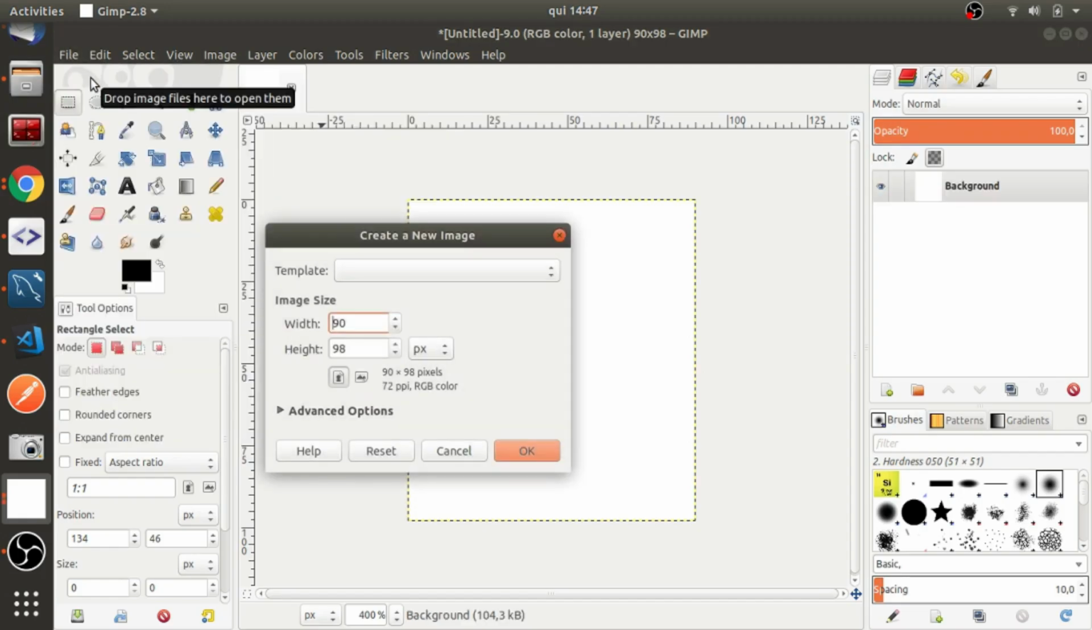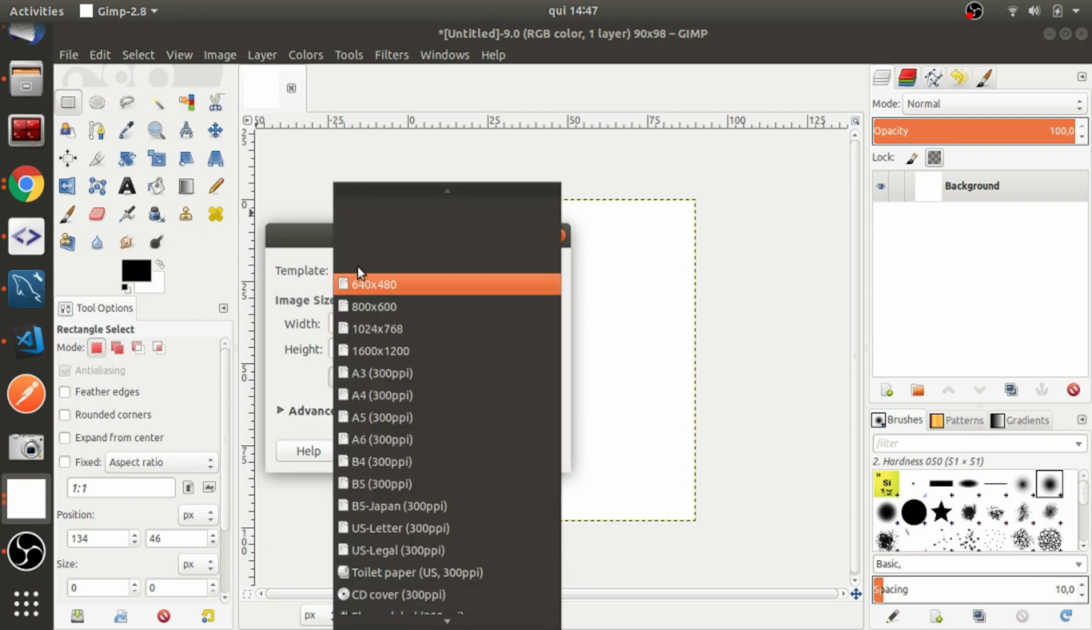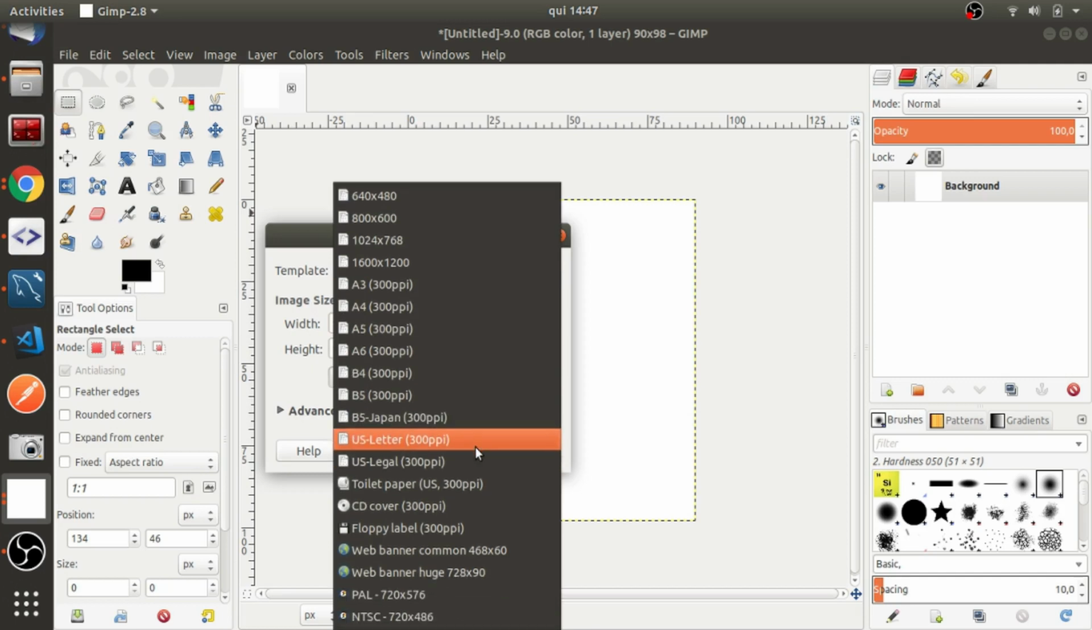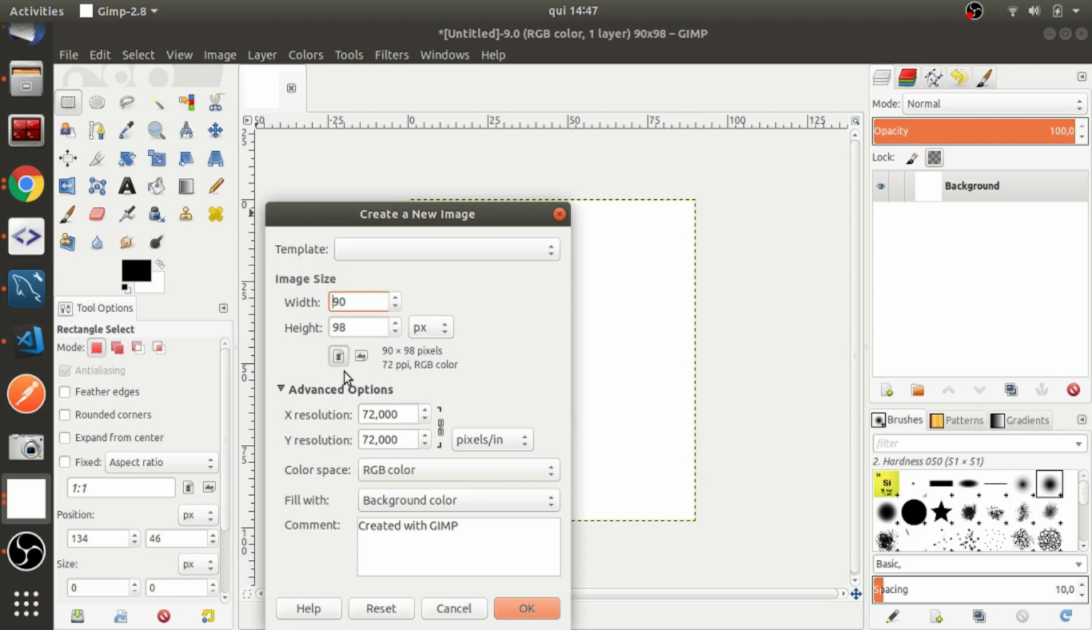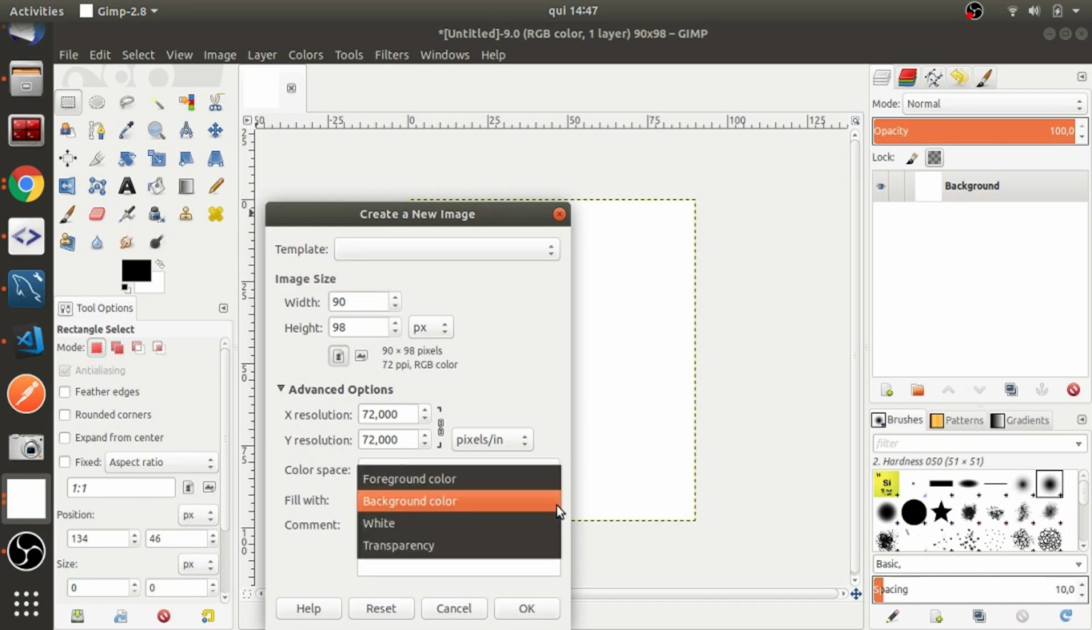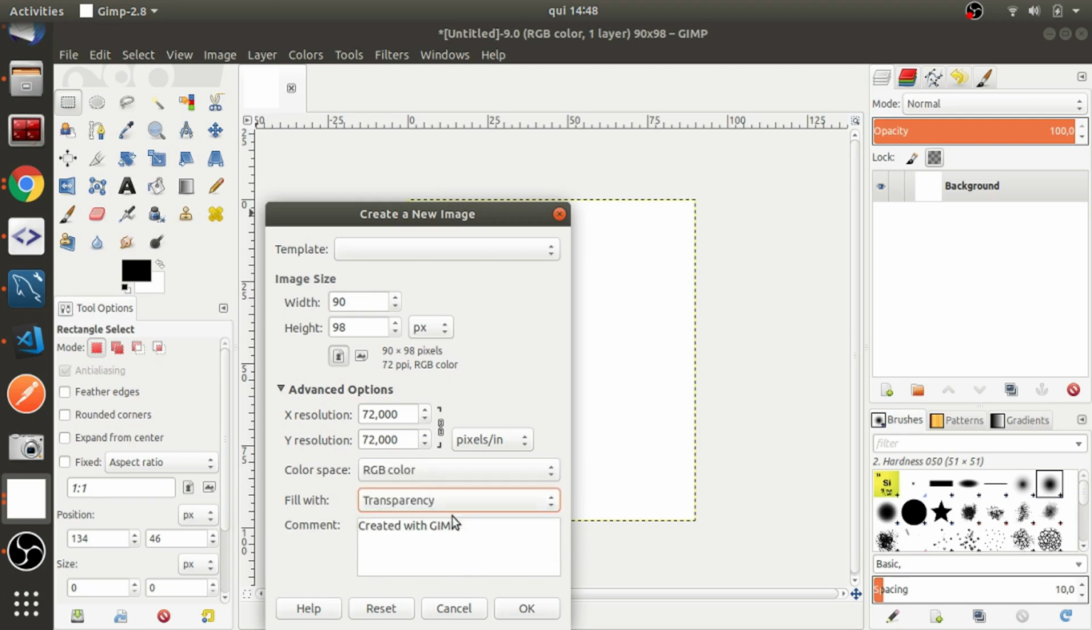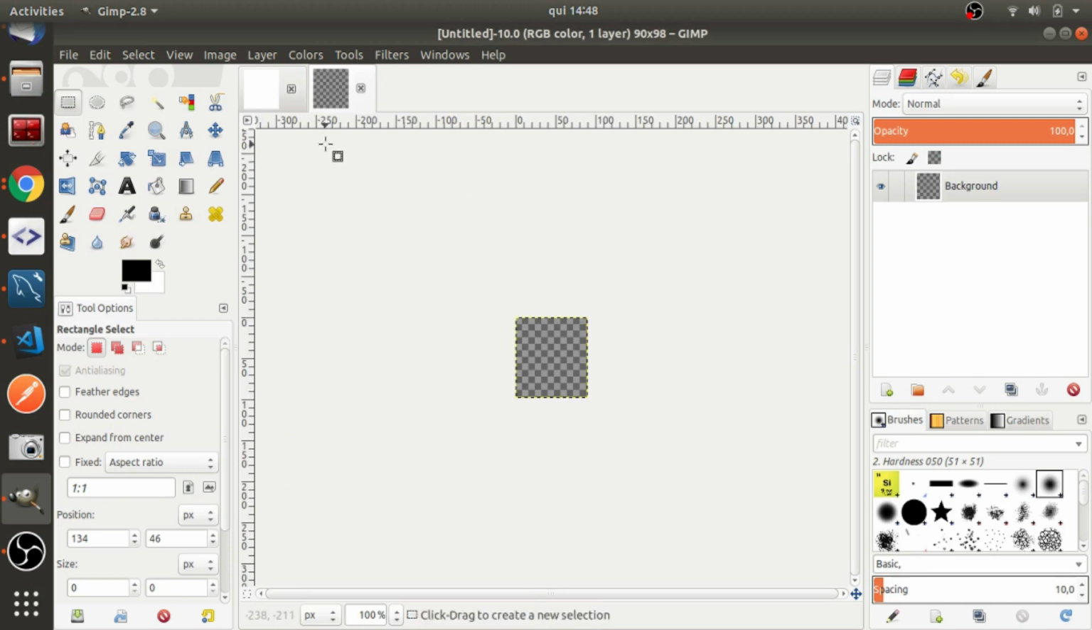Okay, because there is no project without a logo, I will create a really quick and shitty logo. It's not a really advanced or complex logo for a brand. It's just an example. So first I will create a new image with width 90 and height 98 with no background, so I will fill with transparency.